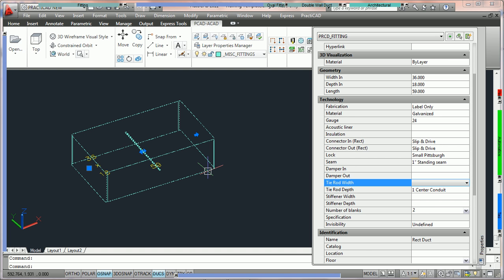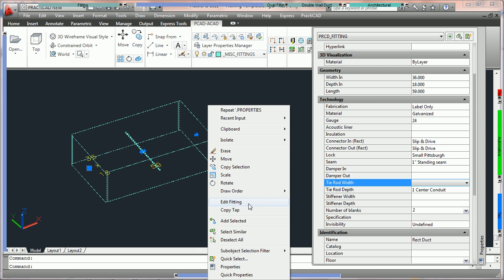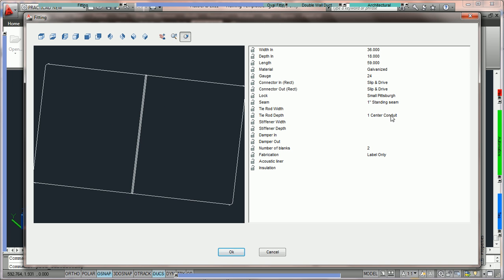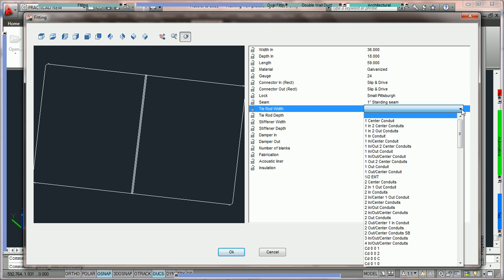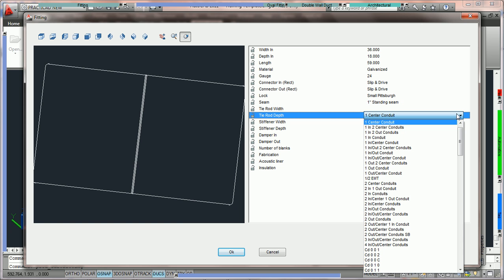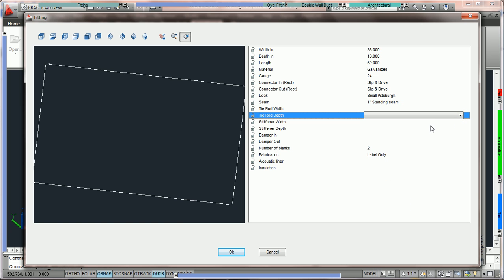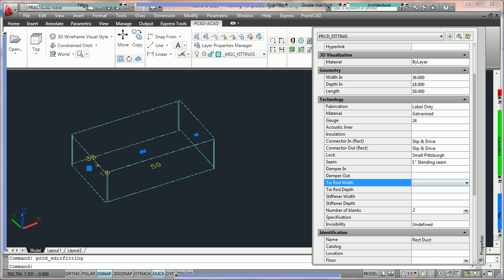Also, we could always use the edit fitting window. If we right click on the fitting and go to edit fitting, we would be able to control all parameters as always right from here. So we could come into the tie rod depth and then choose a blank, and that would also remove it. So that concludes the tutorial on adding tie rods into fittings.